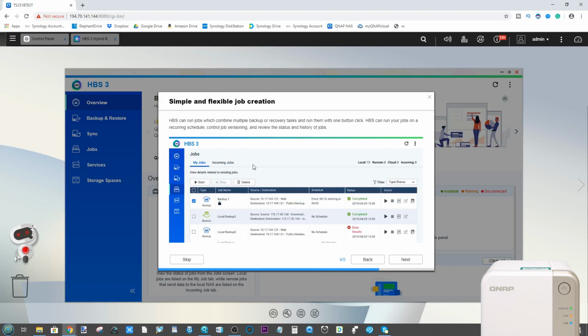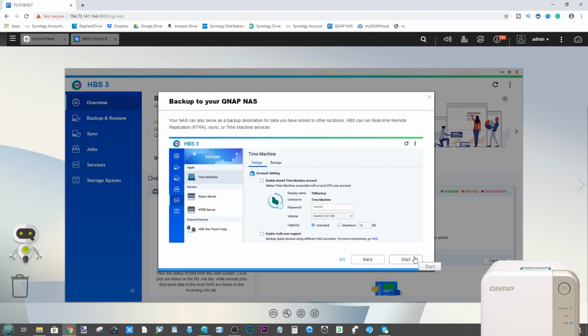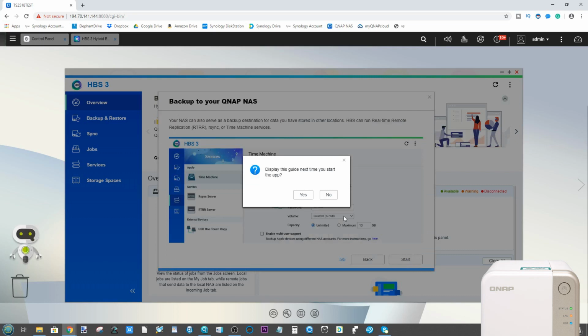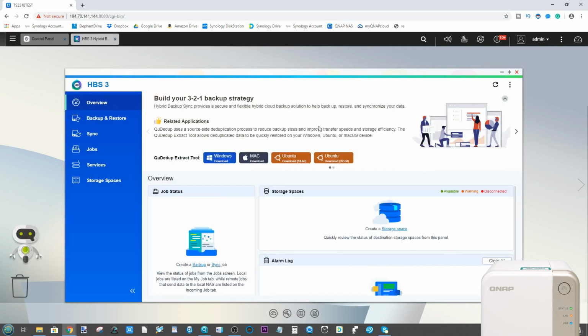On top of that, the job creation and the one portal access point is very, very good too. And finally, if you want to utilize your own third-party backup applications with the NAS, they can be handled too. So let's have a look at our user interface here. Let's close that. And from here, you've got a bunch of options.